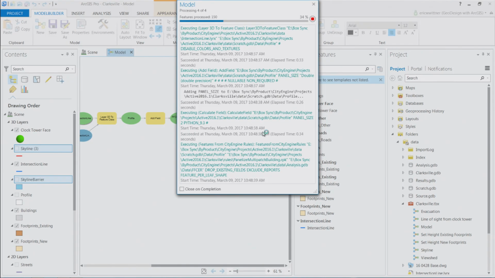So I think I'm just going to let this chug, and then maybe we'll page back to it a little bit later after I've constructed some sight lines out of it.